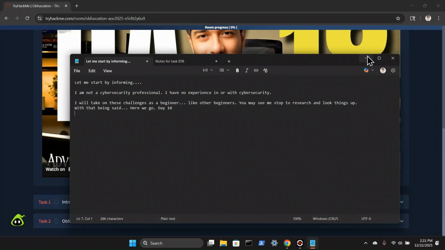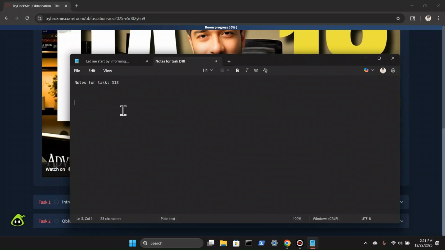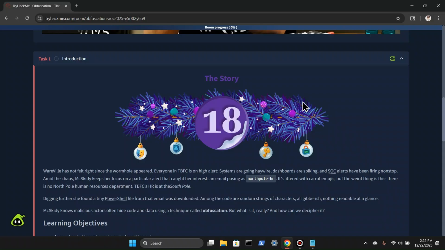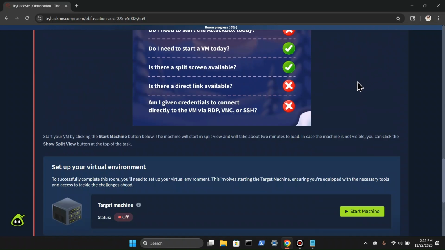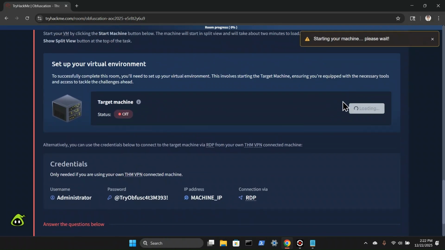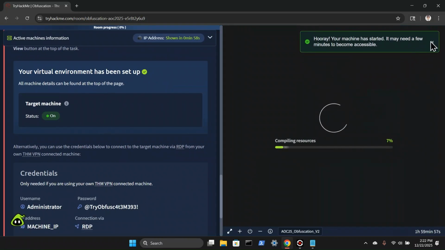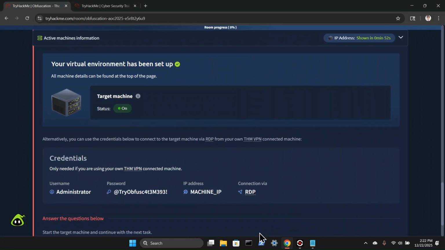Today is day 18. Let's open up the day 18 notes, just to get that set up and ready if we need it. Task 1 is going to be the introduction. I see we already need a machine, so I'm just going to scroll down and kick that off while we're waiting. We'll start reading through task 1. I'm also going to place this in full screen. Exit split view there.